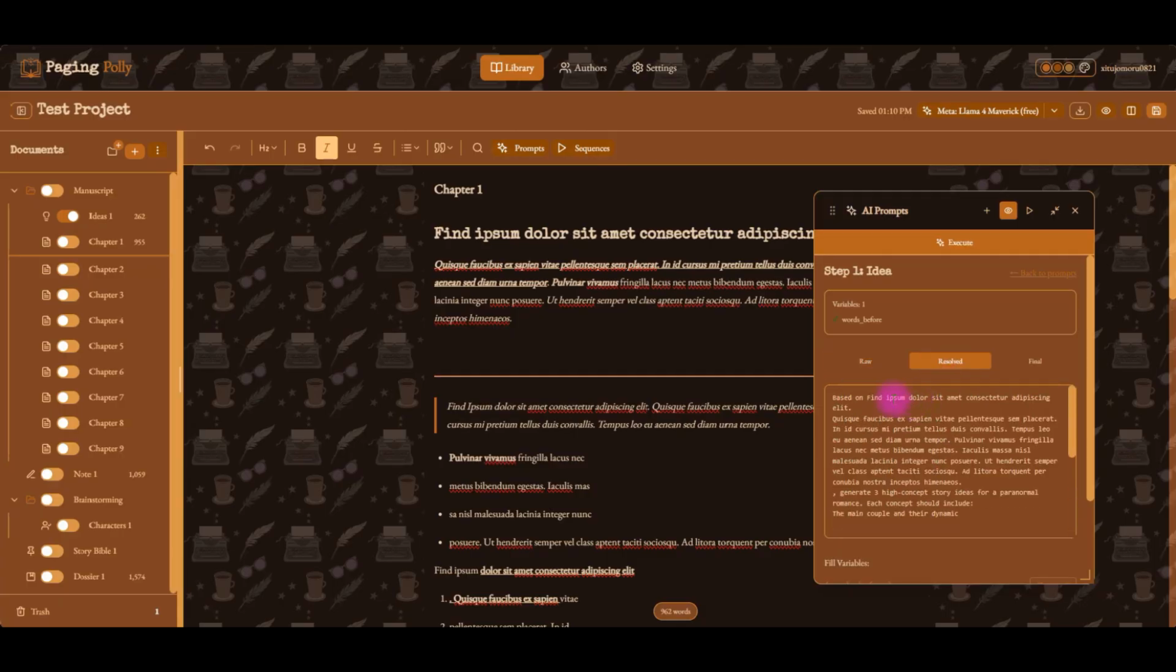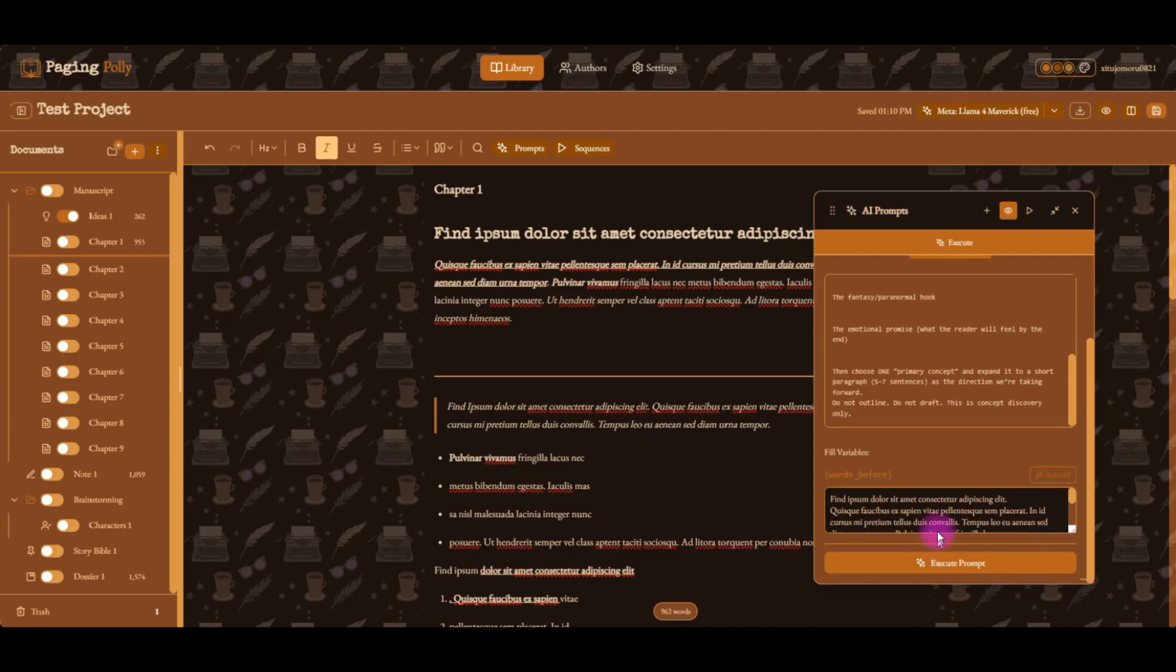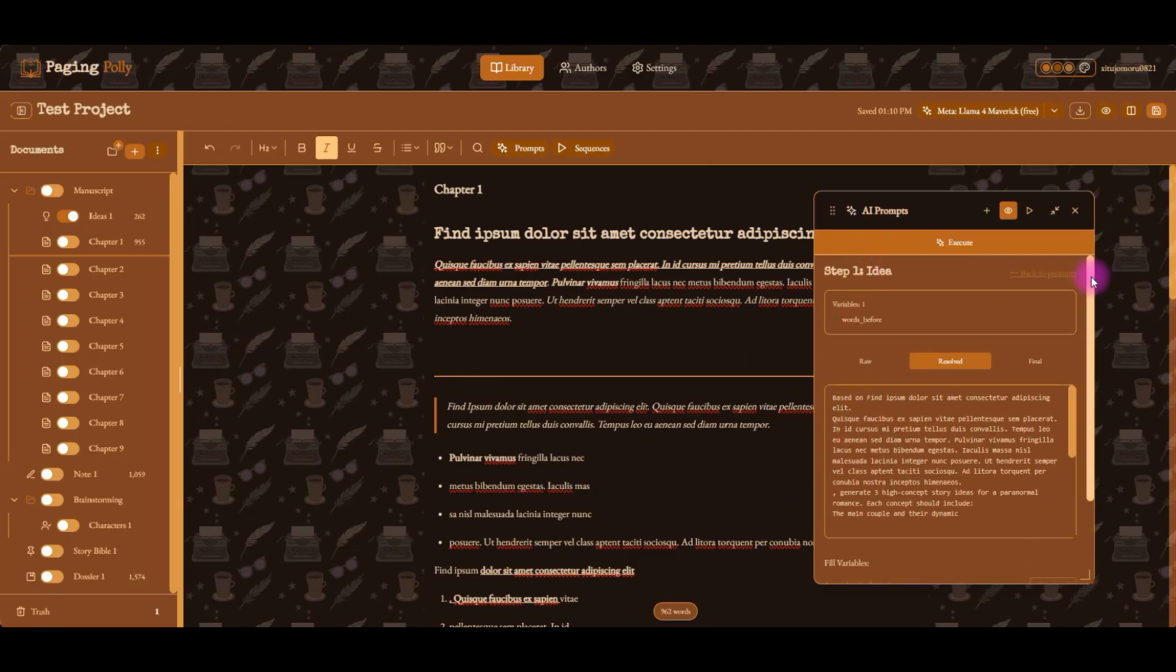If I go to resolve, this shows me what the actual words before is, and then the rest of the prompt. Okay, and then if I hit execute, it would run the prompt, which would be nonsense because this is lorem ipsum, so we're not going to do that.